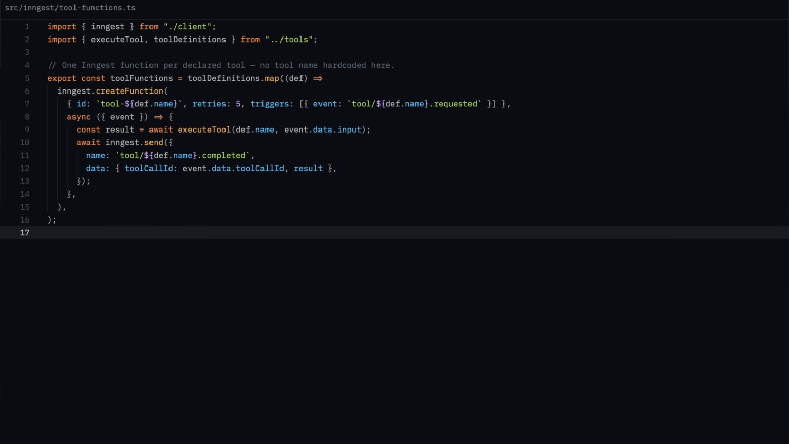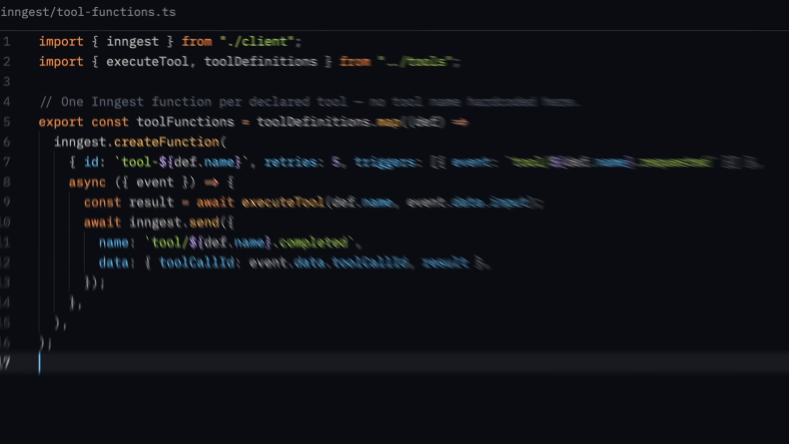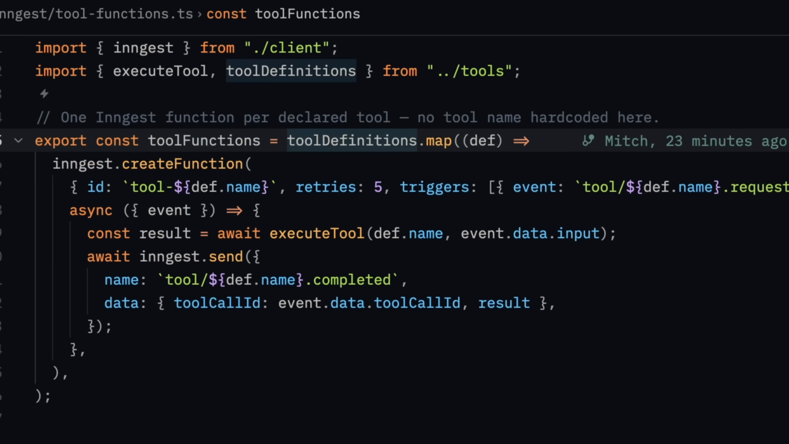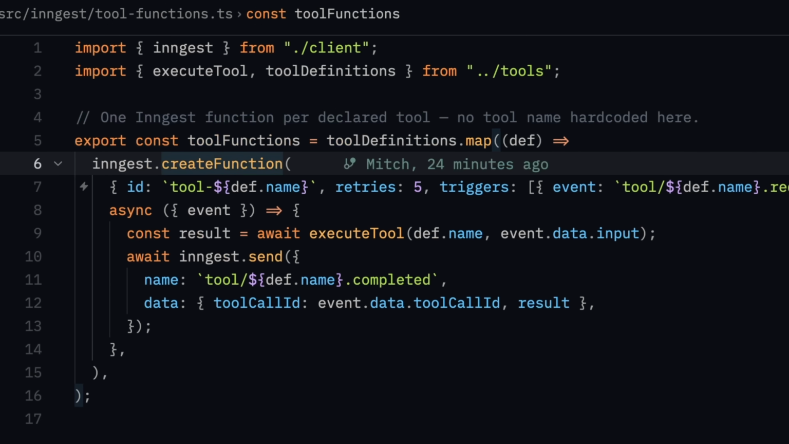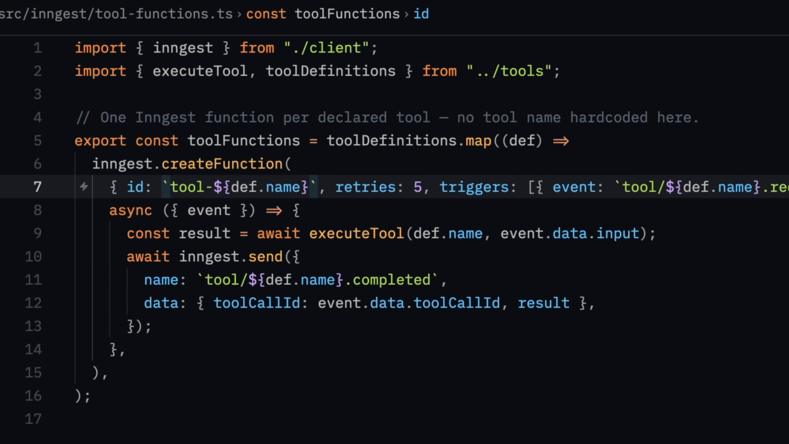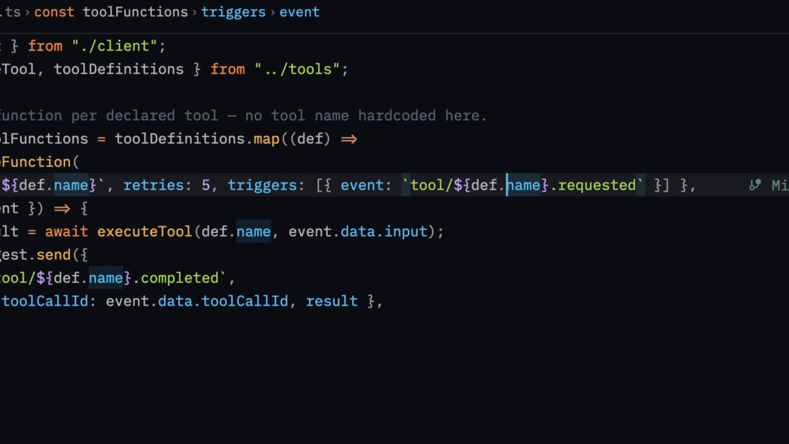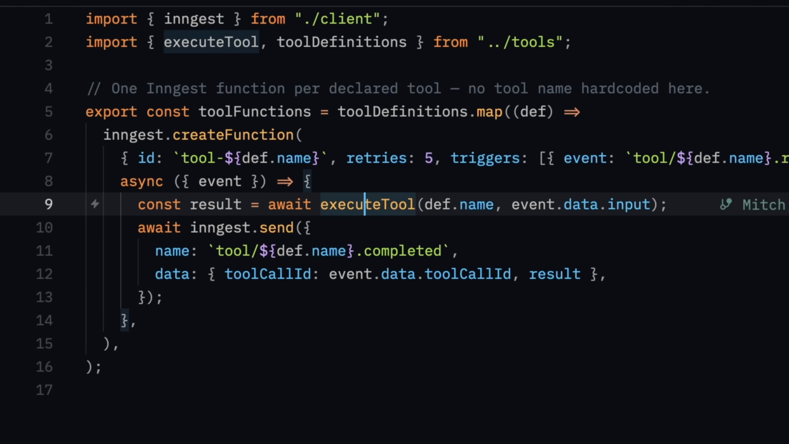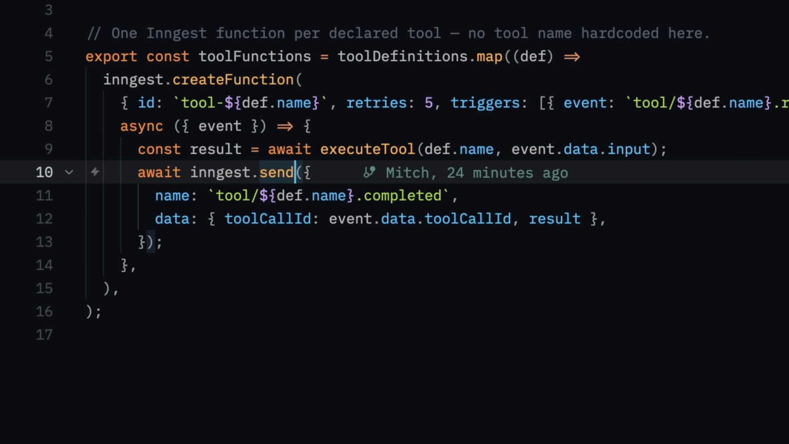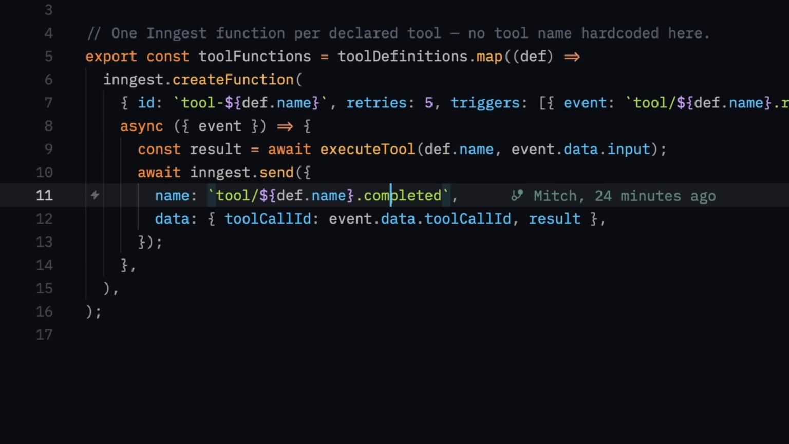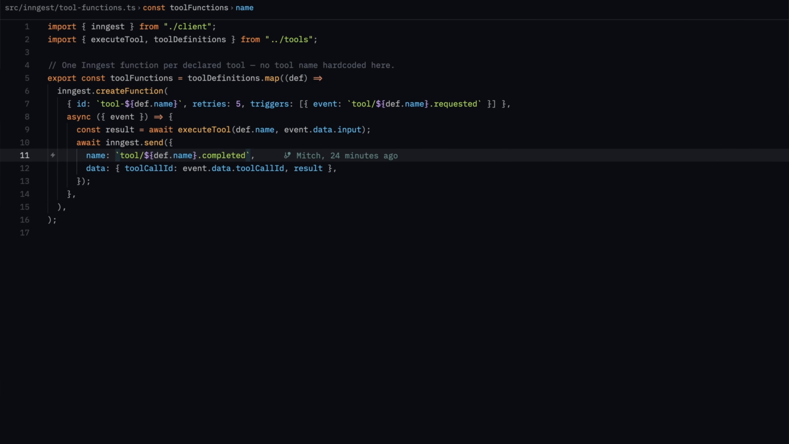And finally, we need to modify our tool call functions. So for our tool calls, we have a map of all available functions. In this case, we just have one, but we're putting it inside a map so we can add more tools later. Each of those tool calls gets an ingest.create function with a name, a triggering event. And you'll notice we're using that same execute tool as our actual meat of the operation here. And then when the execute tool is done, it just sends a tool completed ingest event so that the original agent loop can continue running.